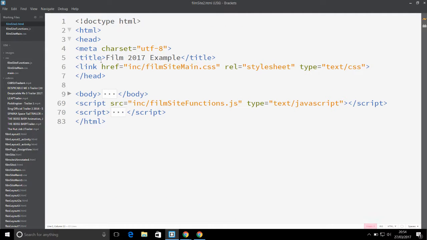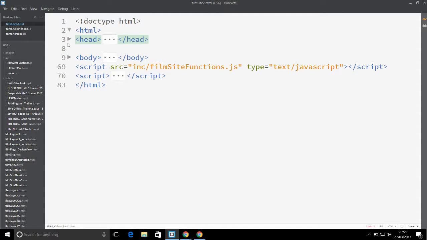And now we are working with just a link to that file, where we set the relationship. It's a style sheet, and the type, text CSS. We can actually do without the rel if we wish, but it's useful to have a meaningful explanation as to what the link is. So that's the head. Document title's there too.